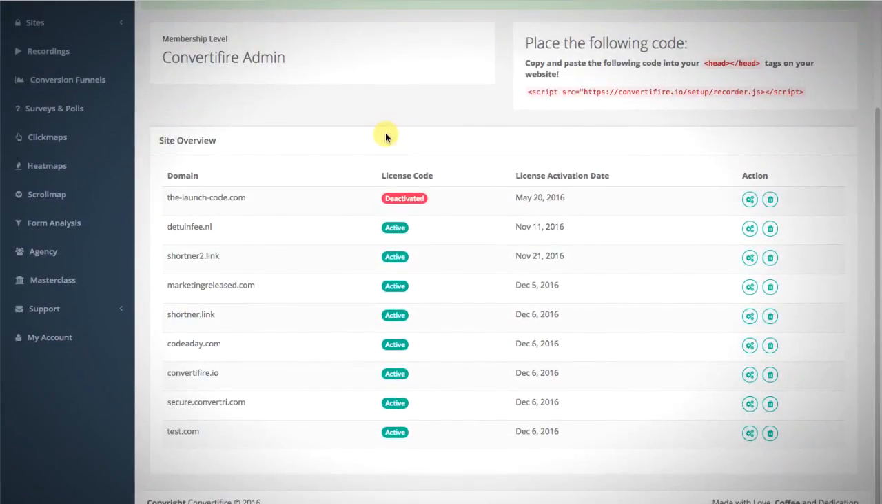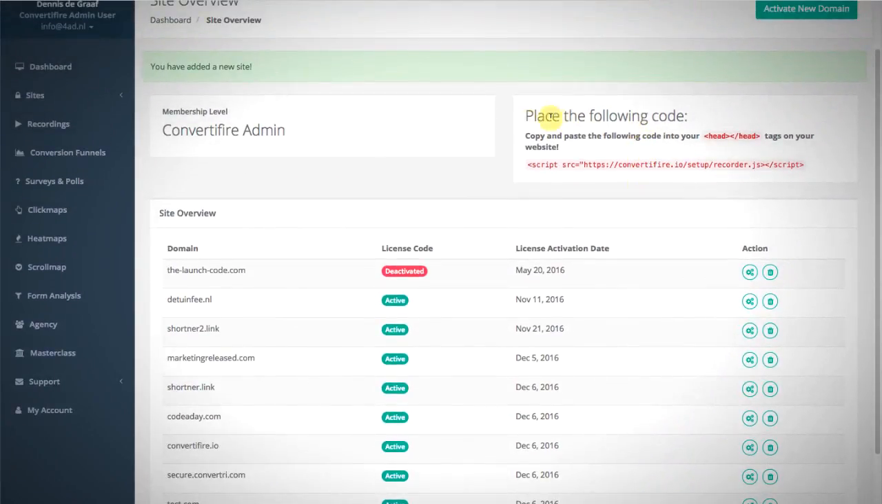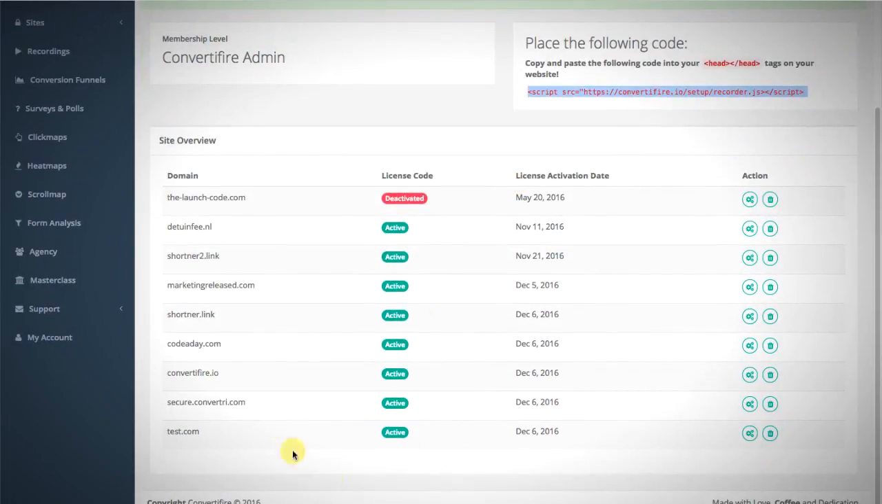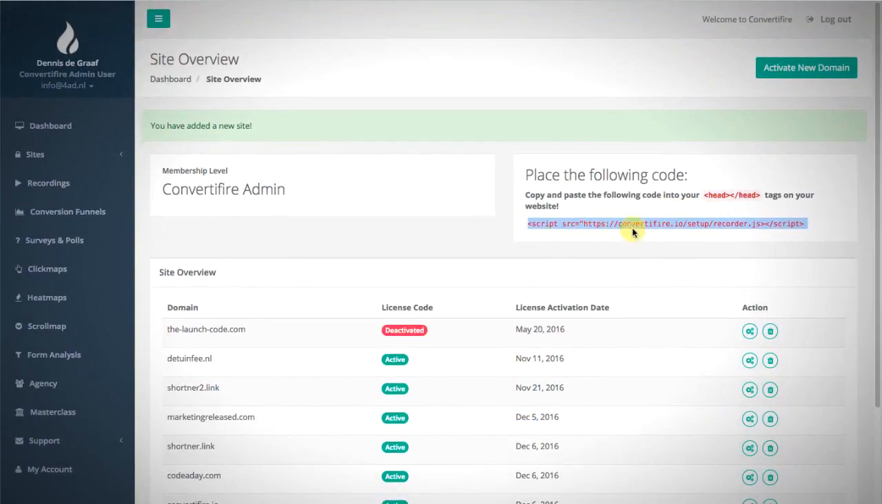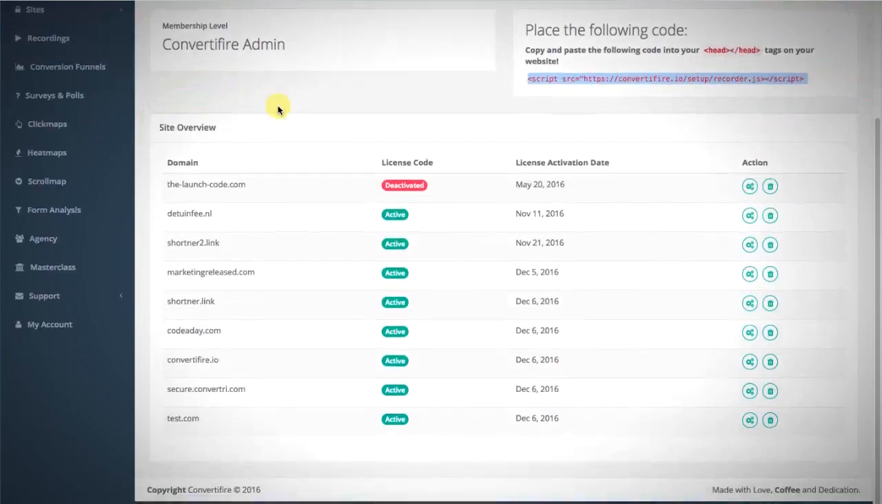All the owner of test.com needs to do is to copy this line of code and paste it between the header tags. That's all there is to it. When this site is activated on the Convertifire application and this line of code is detected on the website, it will start recording everything it has access to. Yeah, simple as that. Right now I'm gonna go back to the site overview.